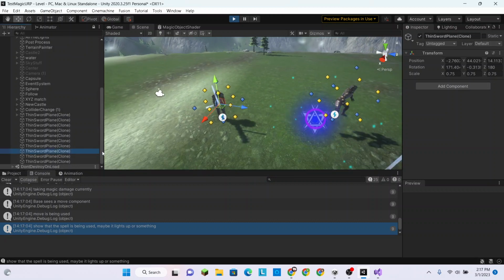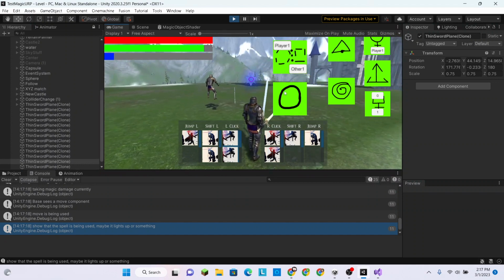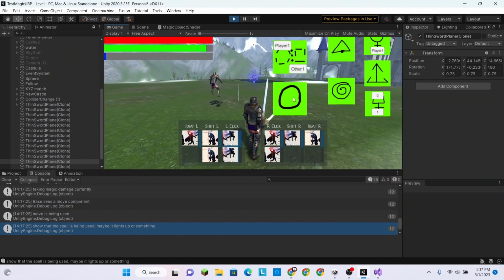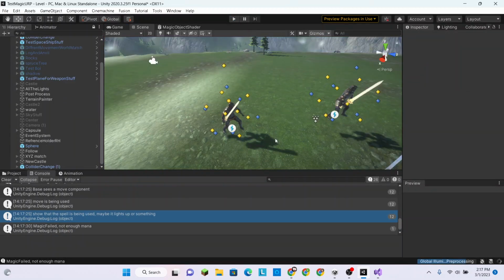Because there's nothing like... Let's wait for a new one. Because there's nothing in get child 0. And the reason why this is happening over and over is because we have the circle going right here, which means it repeats whatever spell we have.